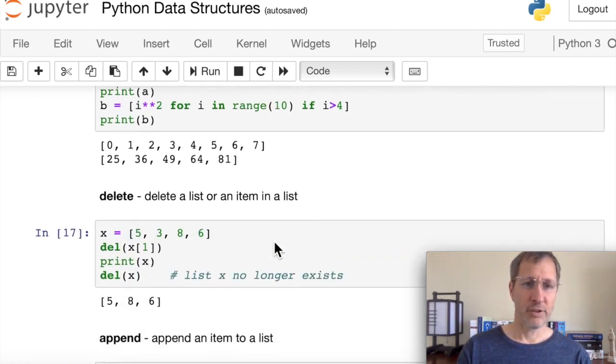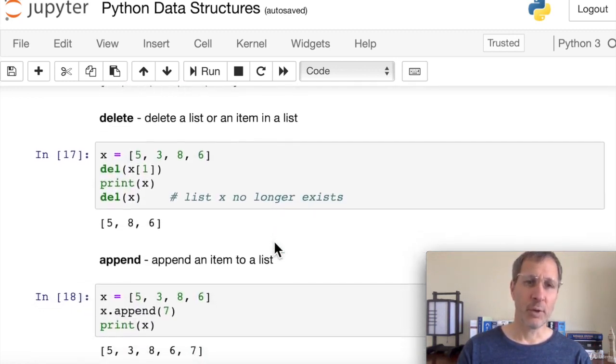Now let's take a look at the delete function. If we want to delete a single item from a list, or we want to delete the entire list, we can do that using del. Here we have a list called x, and we have 5386 in it. And if we want to delete the 1th item, which is the 3, we can just pass in the 1 in the square brackets, the index of that item, del x[1]. That deletes the 1th item, the 3, and we can see the new list there. And if we want to delete the entire list, we just say del x.